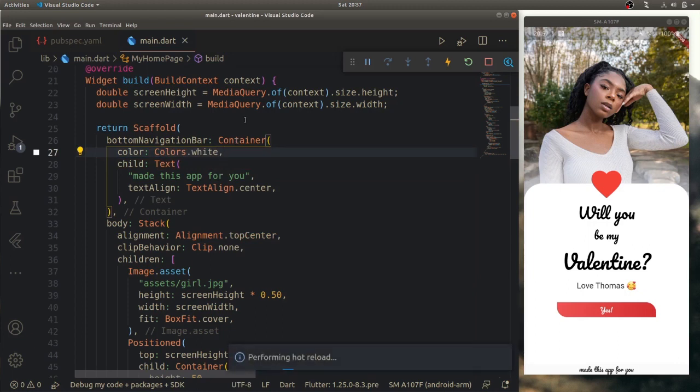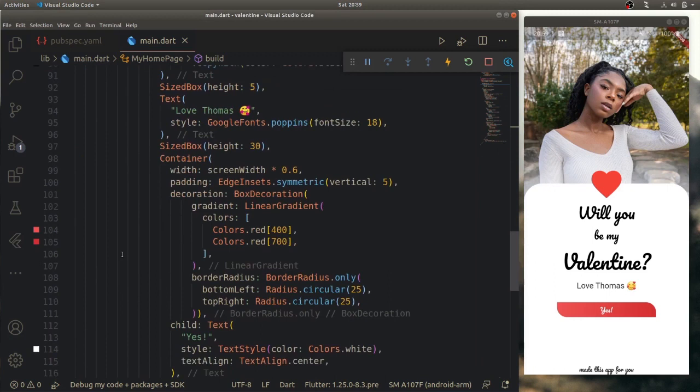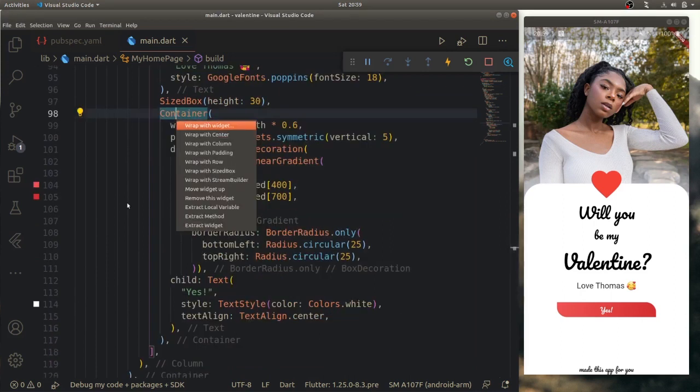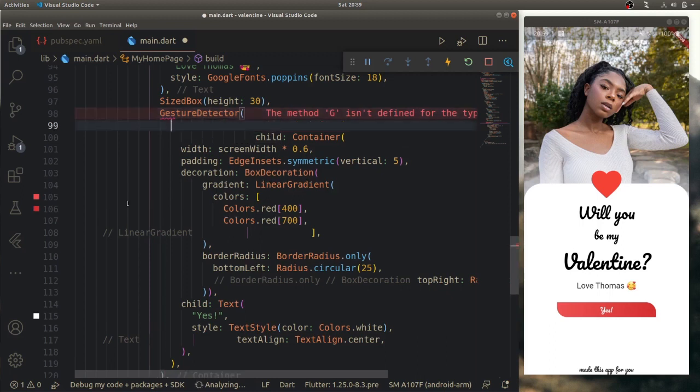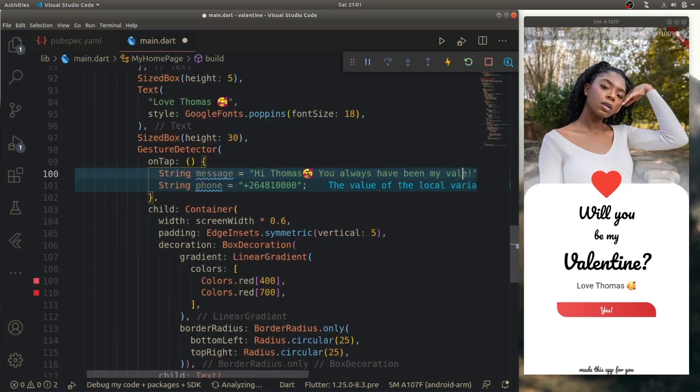Now, if you tap on the nice juicy red container of ours, nothing really happens. What we wanted to do is that when someone taps on it, we want it to open up WhatsApp and send us a message. The way we will do that is by wrapping our container in a gesture detector. In the onTap, what we do is we create our message and also specify our phone number.